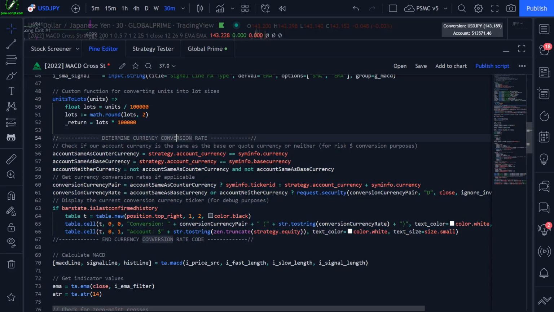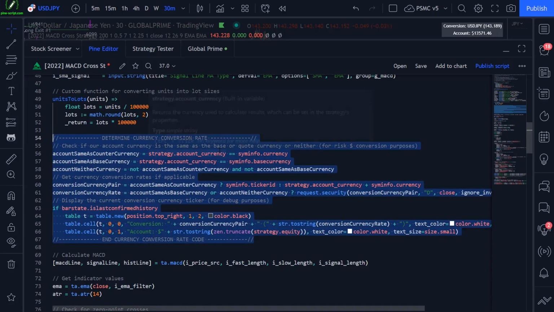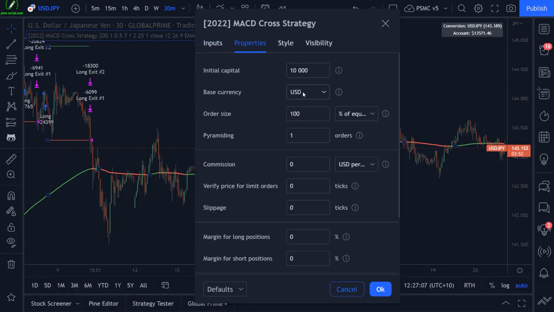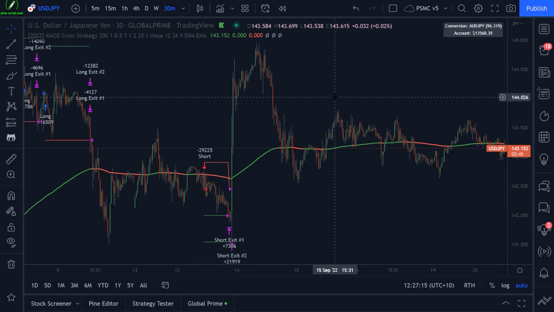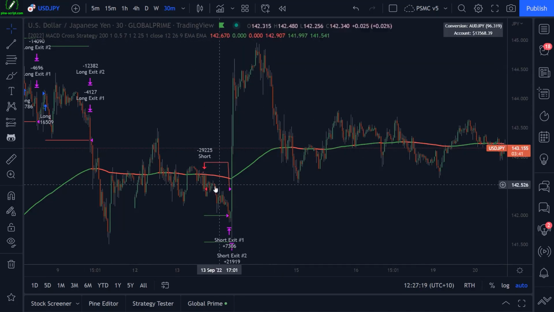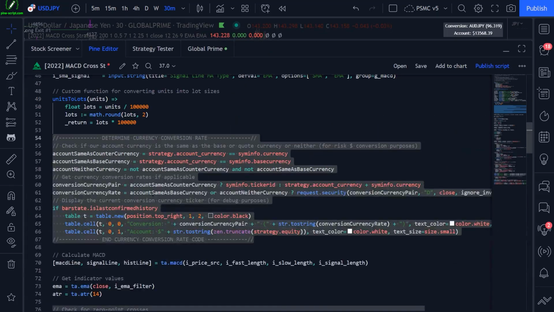So I've got a separate video on how this code works here. But basically this code takes into account the conversion rate between your base currency. So in this case, for me, that's Aussie dollars on this account that I'm using as an example. So when I'm trading USD/JPY in Aussie dollars, I need to convert my position size based on the exchange rate between the quote currency on this symbol. And that's what this code here does.